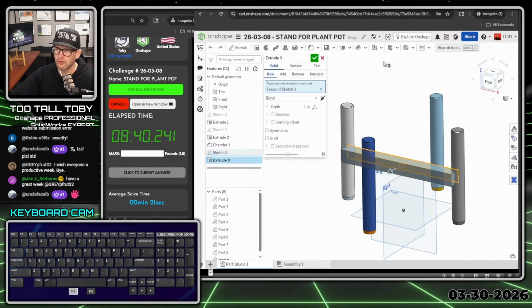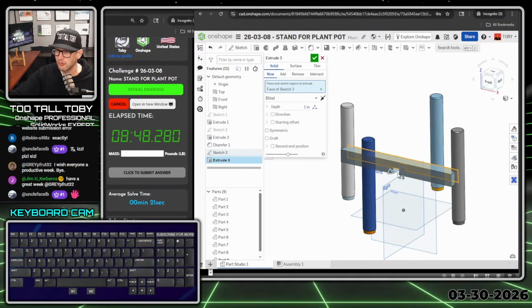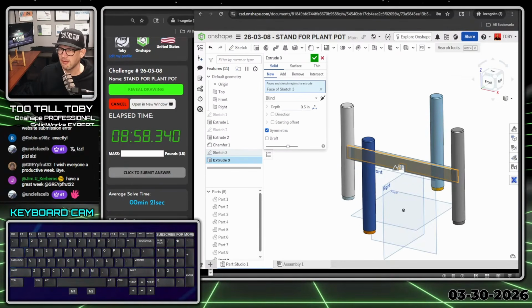S key, extrude. And then here I'm going to press the space bar. The space bar will clear my selections and set me up so that I can then click in this region to get the extrude with the notch. For the depth, the depth is going to be 0.5. Then I'm going to press tab, tab, tab, tab to get down to symmetry, and then I'll press the space bar to make sure that it's going symmetric.